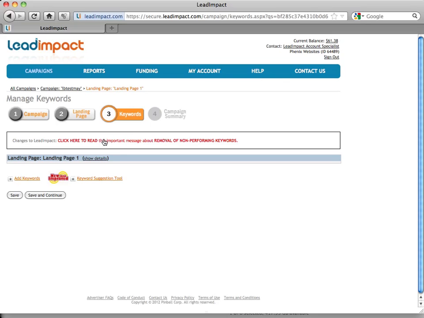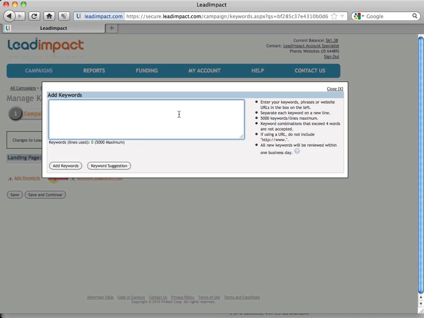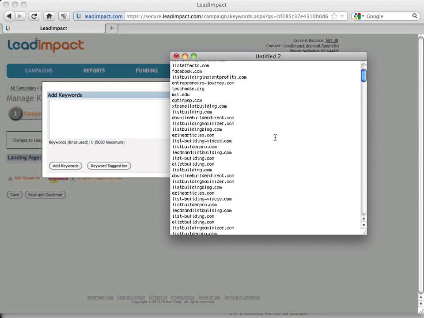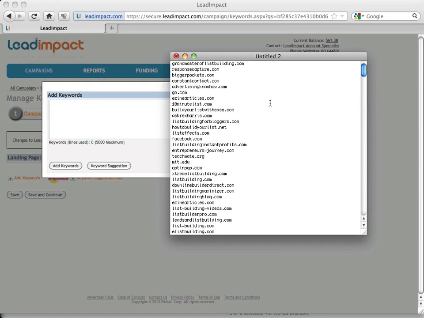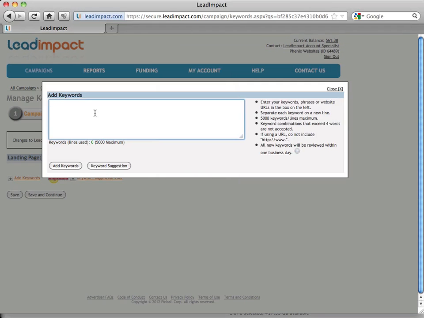Okay. And they're going to tell you this important message right here about non-performing keywords. They don't like to jam up their system, so if you have lots of keywords that aren't performing well, they will remove them after a set amount of time. So I'm going to click on this add keywords button. All right. And I'm going to grab all these domain names that I had selected earlier. I'm going to select them all, copy them, and paste them right in there. Okay? I'm going to click on the Add Keywords button.